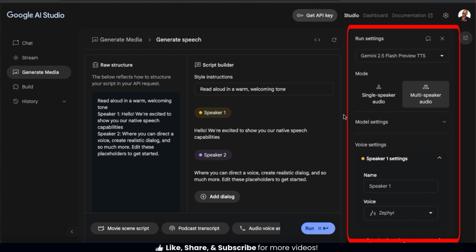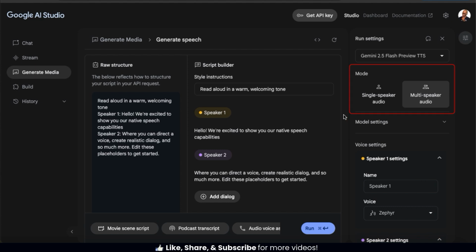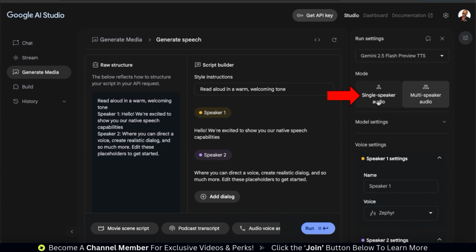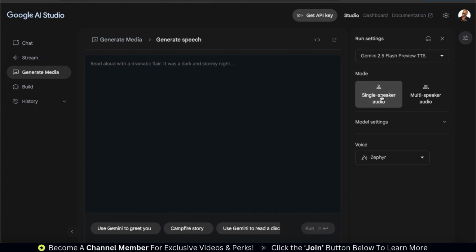If you look at the right-hand side menu here, you'll see there are several options you can select from. Under Mode, we can select to create audio for a single speaker or multiple speakers. For our first example, I'm just going to create audio for a single speaker. When you switch modes, you'll notice the preview change as well. So before I select the AI voice I want to use, let's add my text prompt.